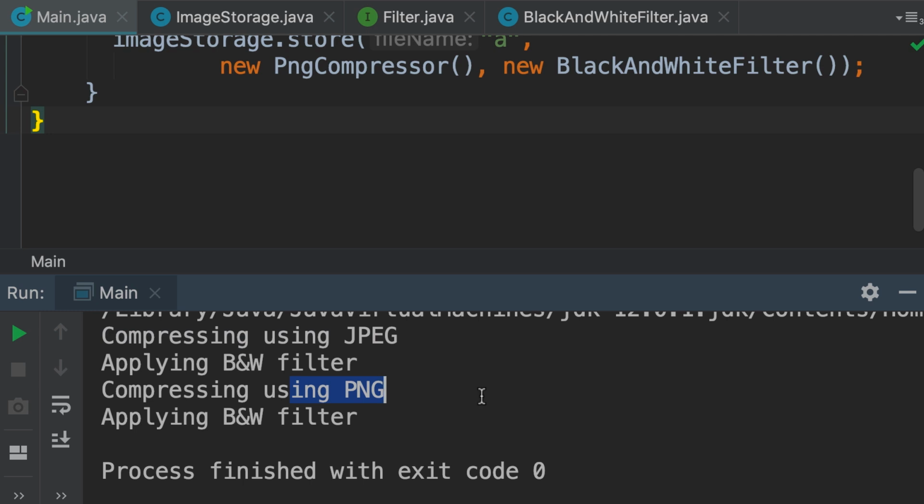Now, in a real application, we could have multiple files. We could iterate over a list of files, and for each file, we could store it in different formats and apply different filters. That is the beauty of the strategy pattern.